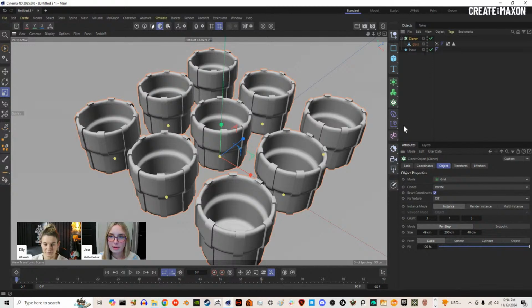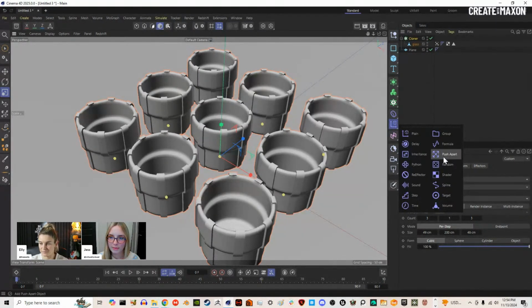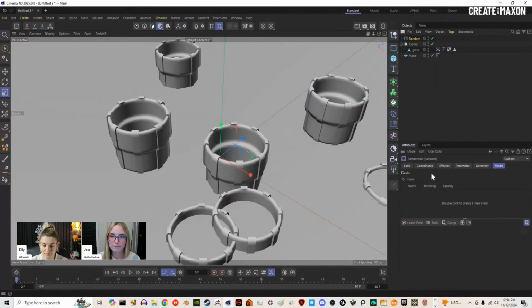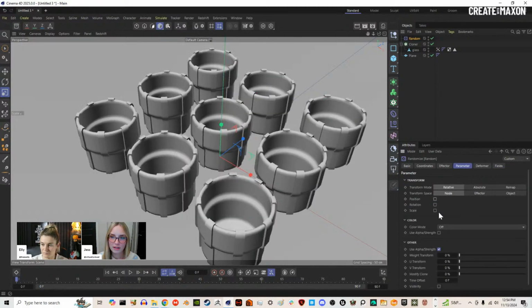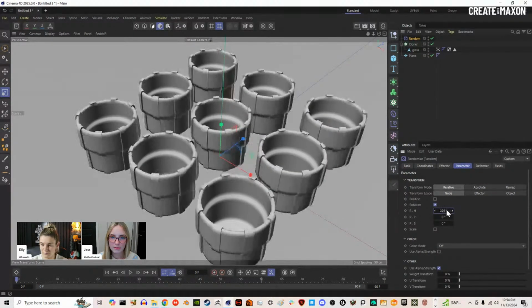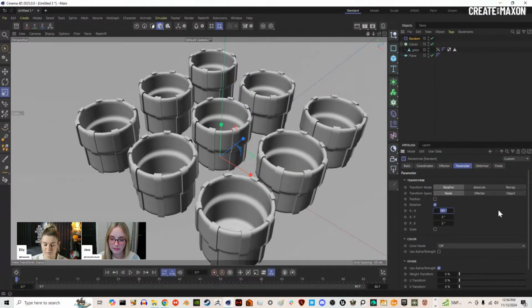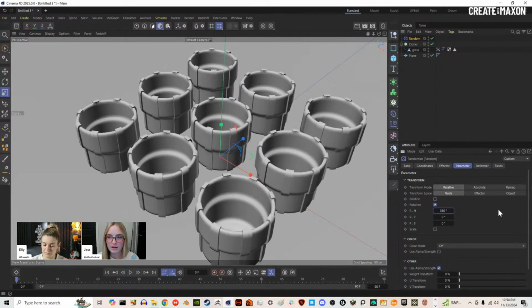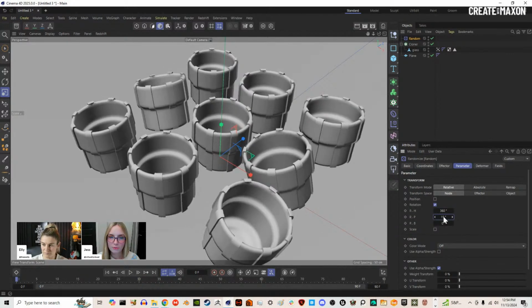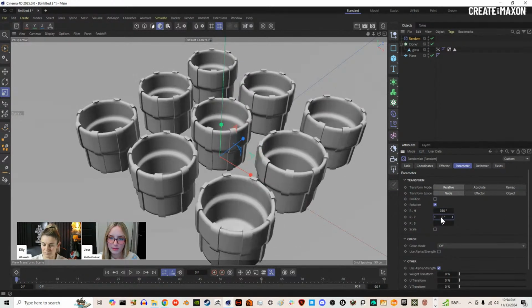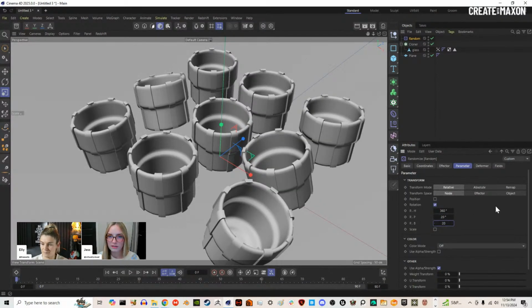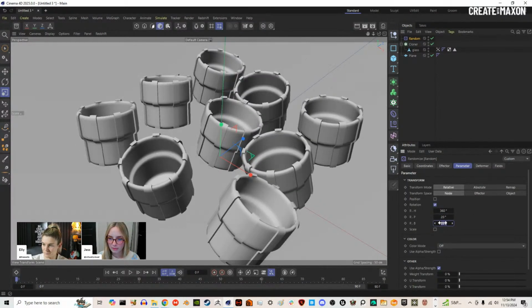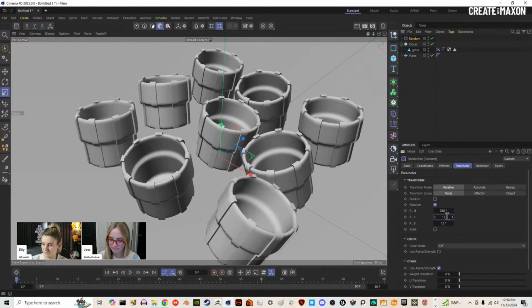But for this case, I'm just going to grab the random effector or random field. I'm going to go to the parameter and turn off position, and I just want to enable the rotation. I know that I want these cups to be able to rotate 360 degrees in the H, so I'm going to put 360 here. And then maybe you just want to tip these a little bit on the P and B values, so I'm just going to set like 20 and 20 for both of these. And maybe that's too much. Maybe we want to do 15 and 15.